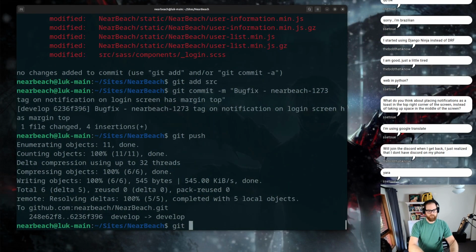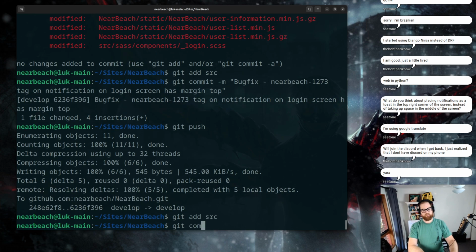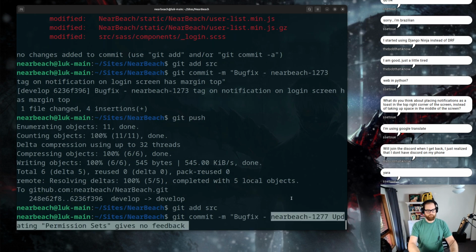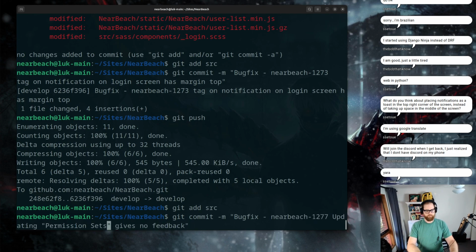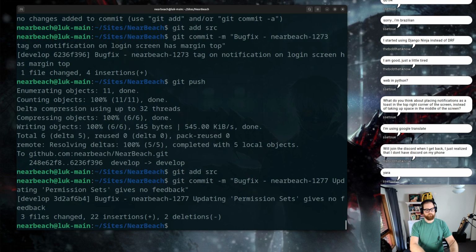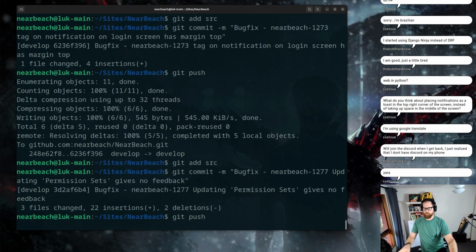Sorry. Git add source, git commit bug fix, and then we paste it in, and we'll just get rid of these. We just do a simple push.